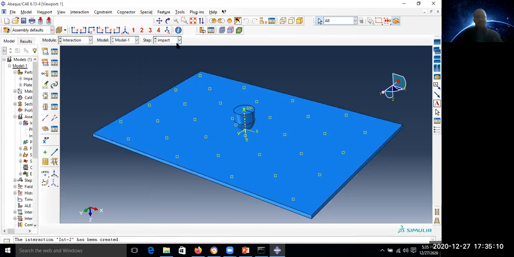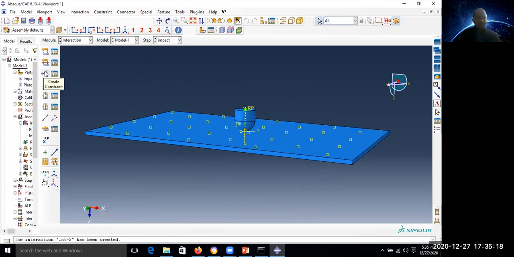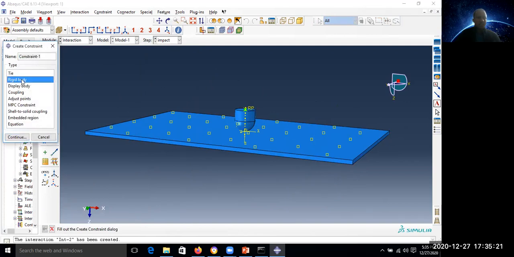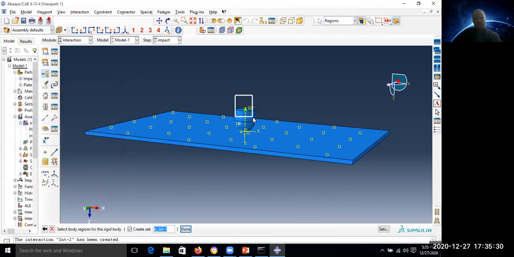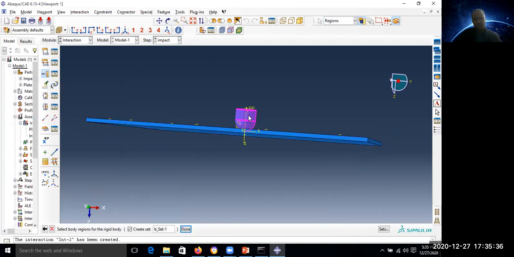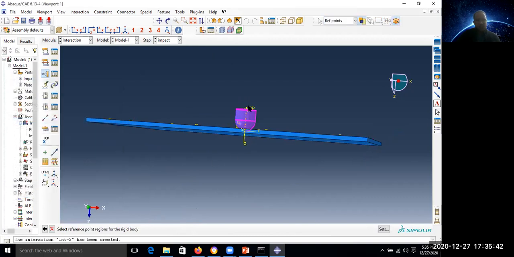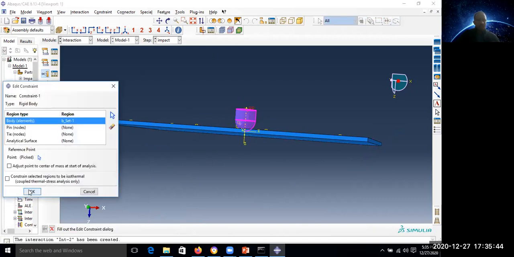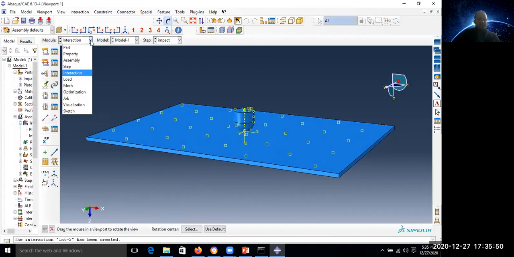And then the next step is constraining the impactor. How can we constrain the impactor? Create constraint, rigid body, continue, body element, edit selection, select the impactor. Not the whole model, but only the impactor. Then the reference point will be selected. Then okay. So this interaction is already done.